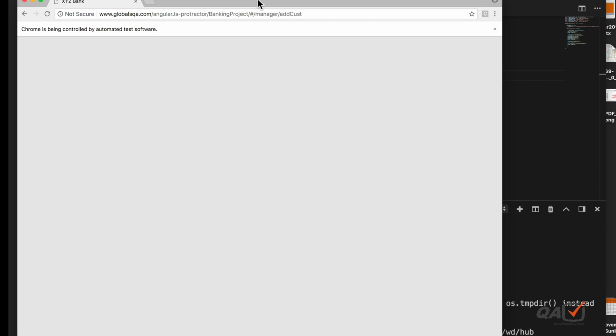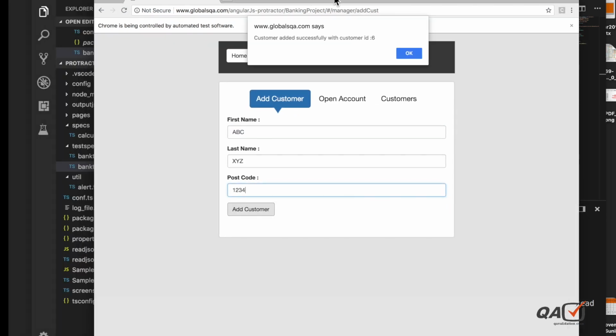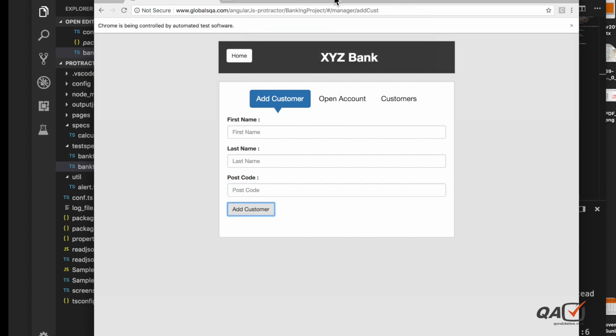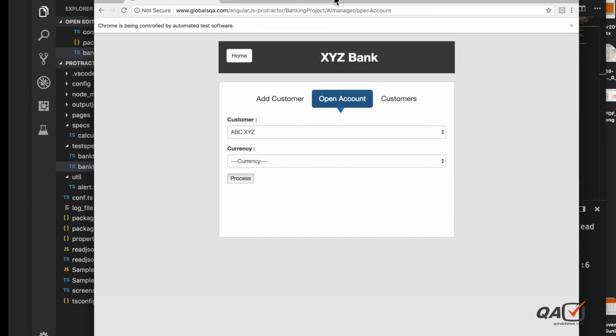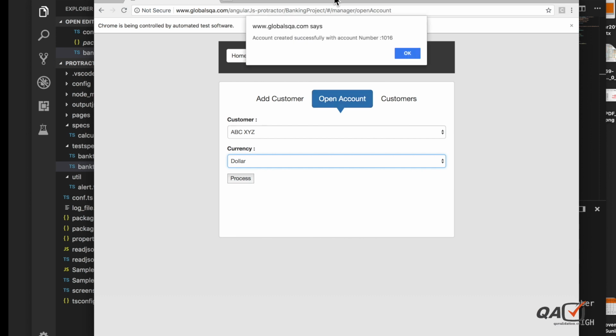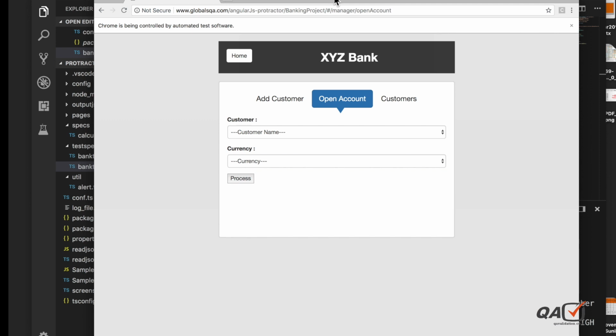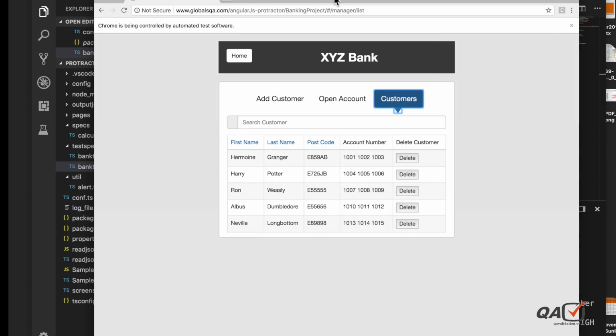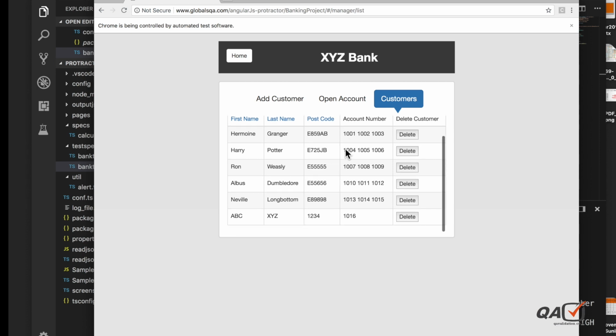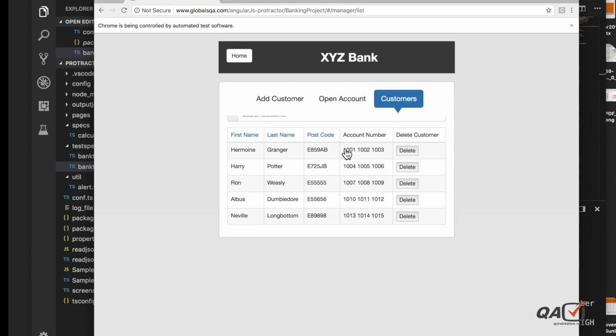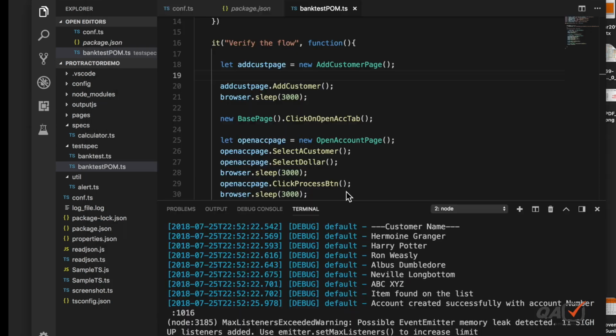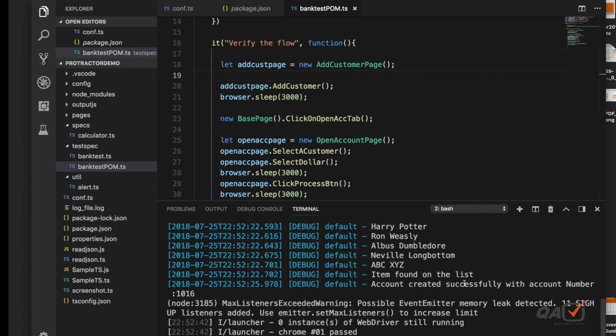So here it's opening the page. Okay, so first tab, add customer. It should wait for 3 seconds and then click on OK, and then it will move to the open account tab. See, it selected everything. It will click on process and then click on OK. It will go to the customers tab now, and here you can see the entry is made. I waited for 5 seconds and then the entry is deleted now, and it should close the browser. Fine. Okay, so everything is done and it says pass here.